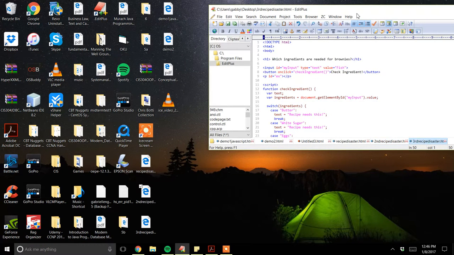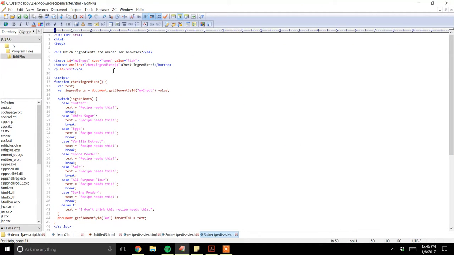For the last one that I did, I basically just did the switch in case code. So for the heading, I asked which ingredients are needed for brownies, and for this, I just wanted to validate the input with a bunch of ingredients. So I had a bunch of cases which were ingredients that were needed for brownies. So anything other than whatever these cases were, it would say I don't think this recipe needs this. And for the default value, I set it to fish.